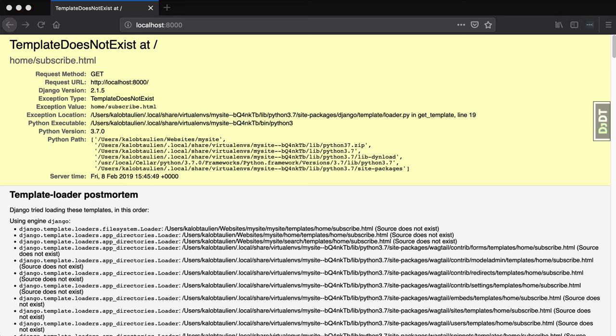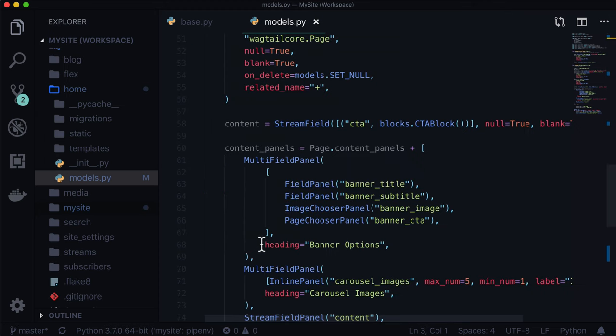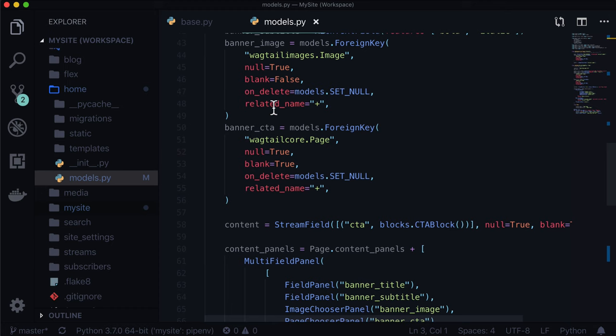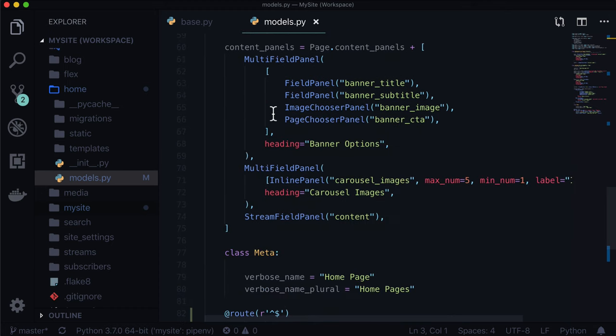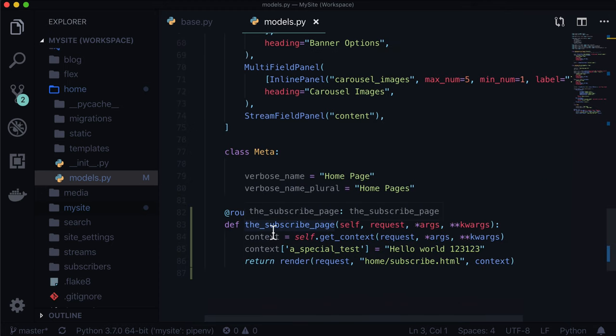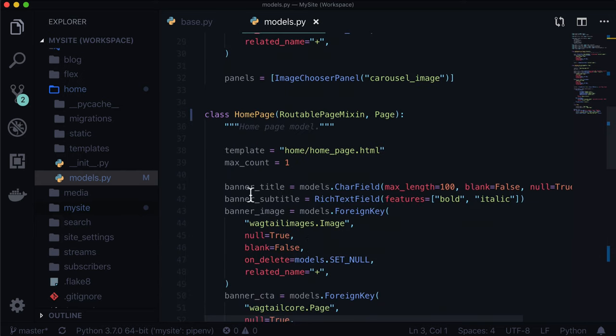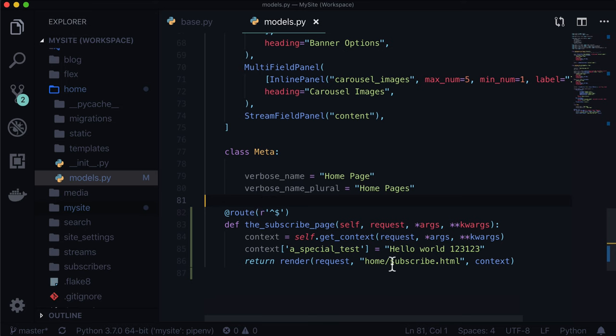Now we can at any point in time also access all the other properties that are inside of this class. Because it's object-oriented programming, and because our method is still inside of this class, it's totally acceptable to grab self.bannerTitle, for instance, if we needed just that. Now let's go ahead and create the subscribe page.